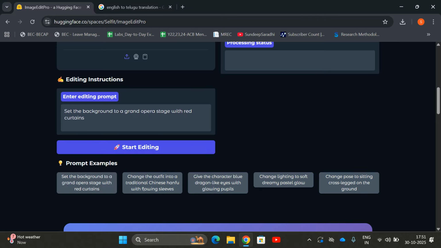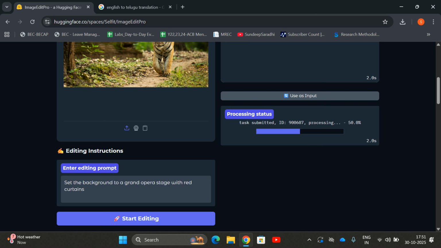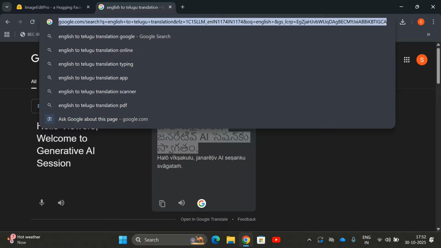Let us move on with the first thing: set the background to a grand opera stage with red curtains. Here, let us use start editing. It will process, and the background of this particular image will be modified and changed. You can observe around 15 tasks are ahead, low priority, so we need to wait for some time. Meanwhile, you can go with one more category.